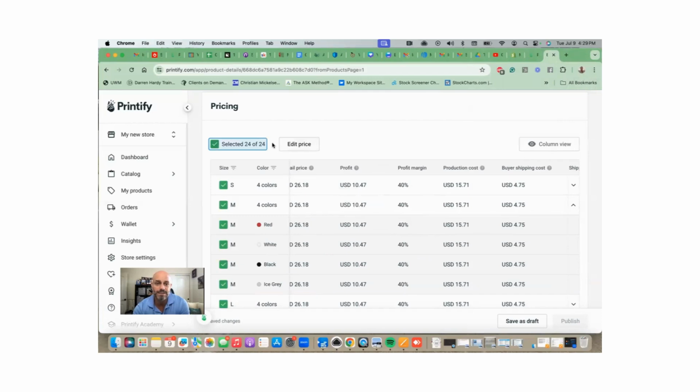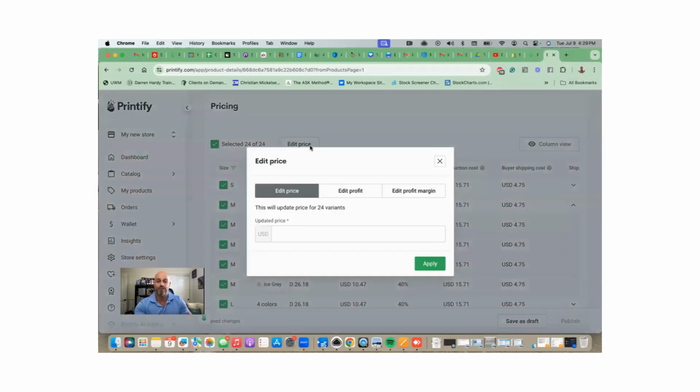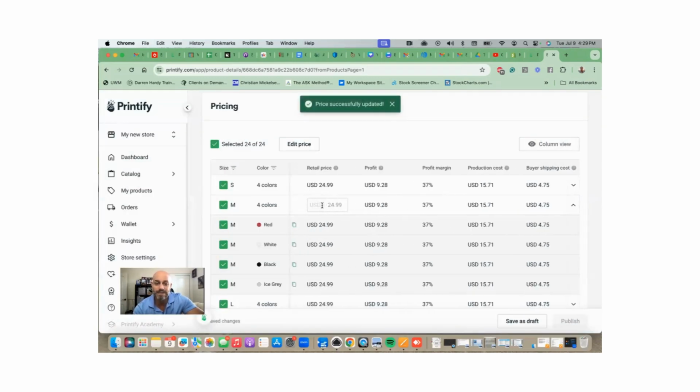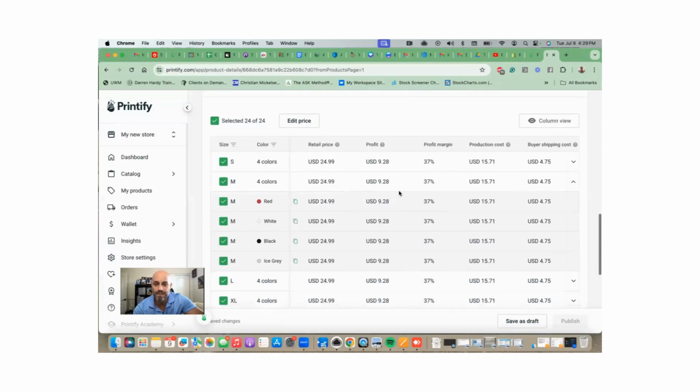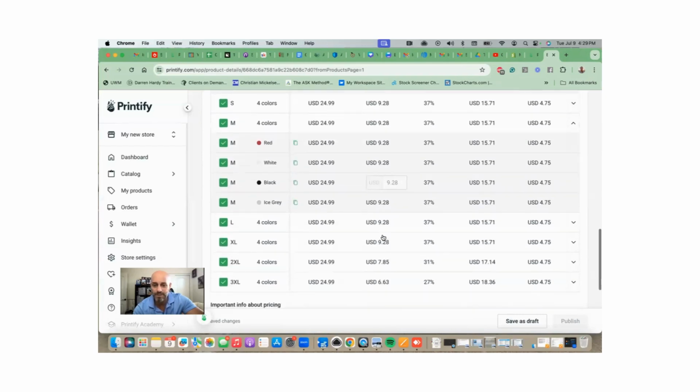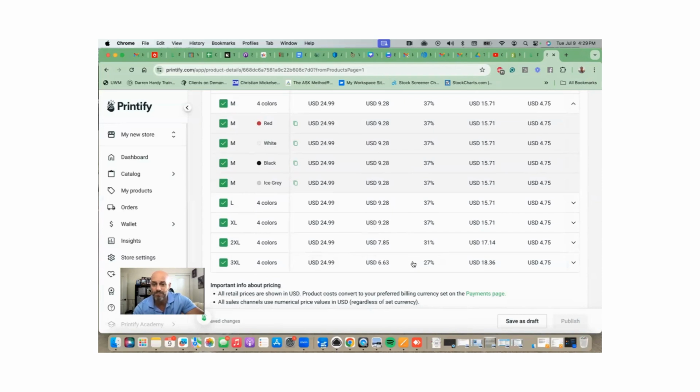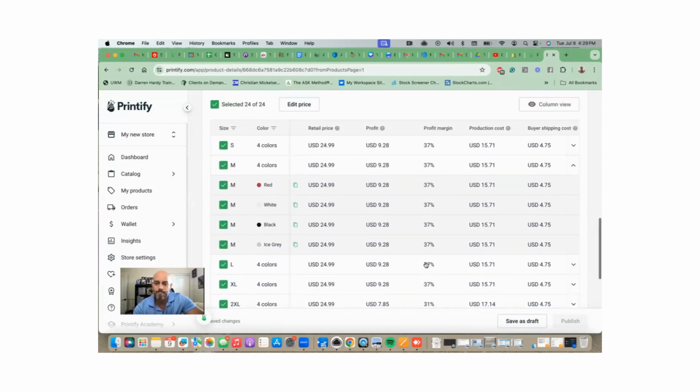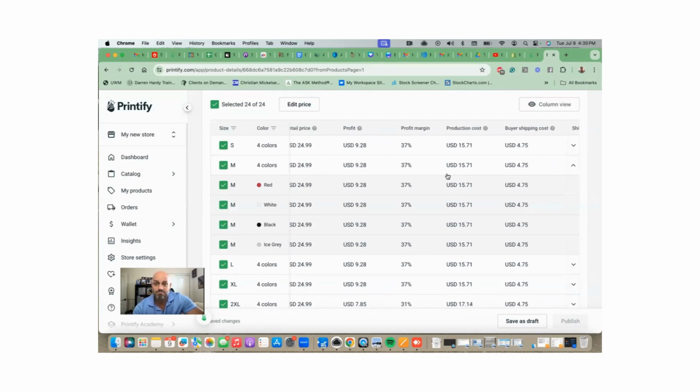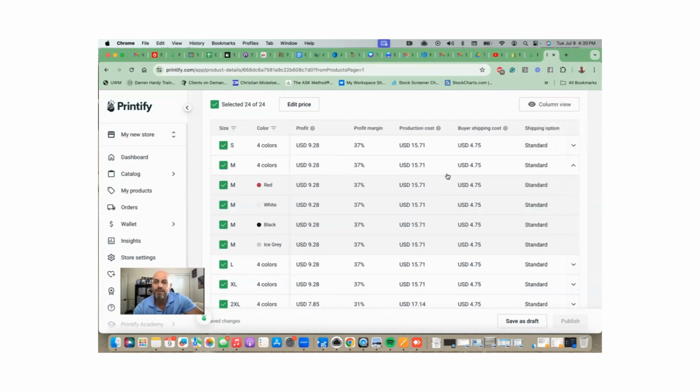So if you want to click all of these and just have the same price for each one, you click edit price. Let's just say we're going to charge $24.99 per size. Doesn't matter. And then click apply. And then that's going to change the price, so every single shirt now is going to be $24.99. Drop the profit down a little bit. Okay. And obviously in a 3XL, your profit's a lot less. Okay. But a $37 profit. Okay. And here's how this works.